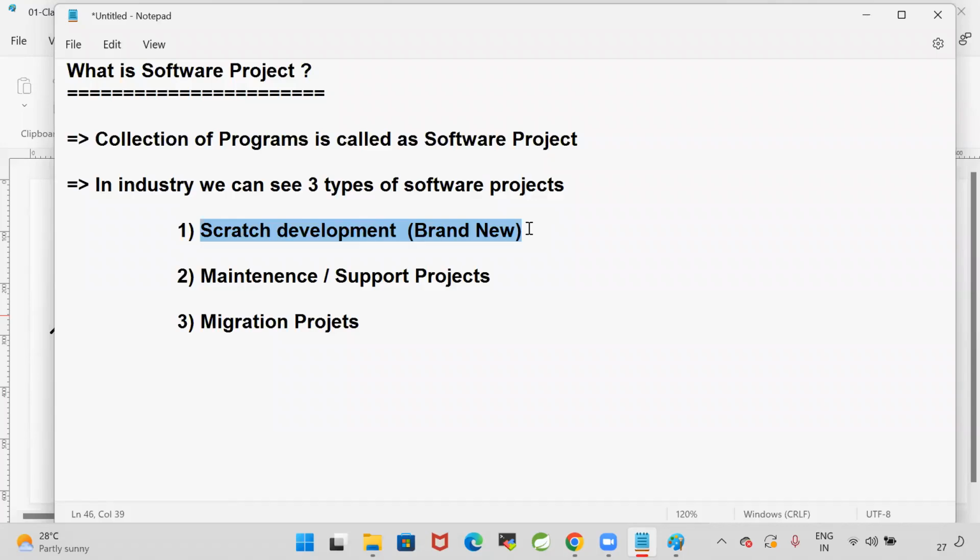If you join an MNC company, 100% you will not get a scratch development project, because in MNC companies so many projects are already available. Their development is already completed. If you join a small company or a startup company, then only you will get the chance to work on a scratch development project.